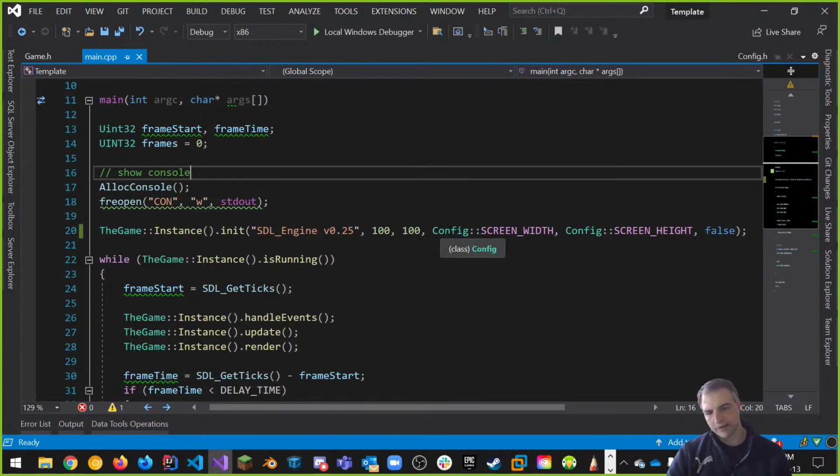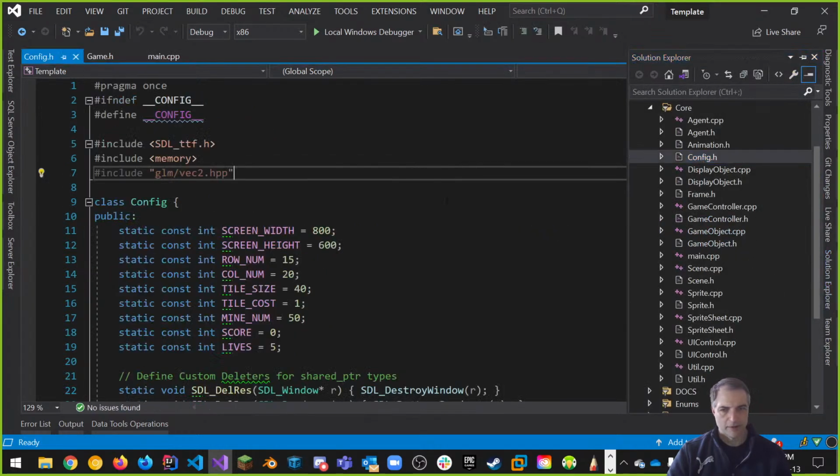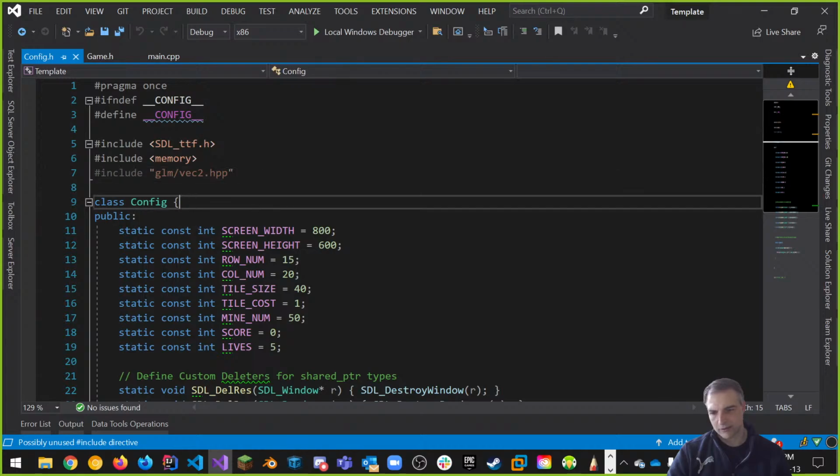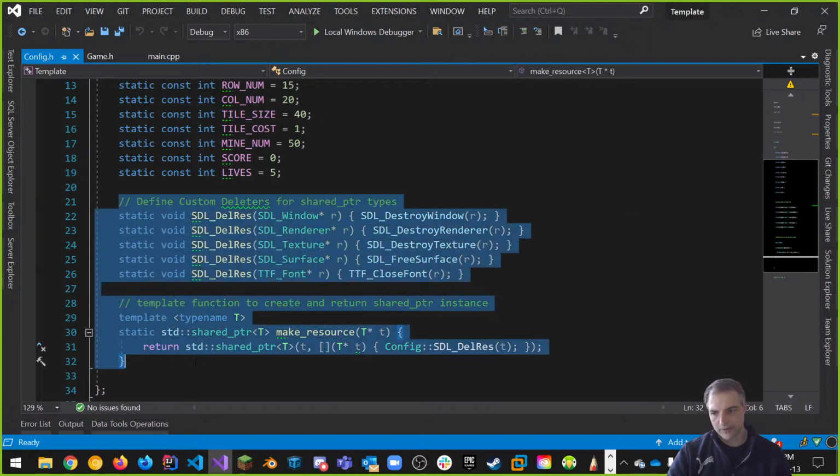So that's what config does. A config is just a file that I'm using. Again, if I go back to my Solution Explorer, my config file is just a static class, a container class that contains some constants. I also have, in addition to that, some other files that I recommend you do not touch.